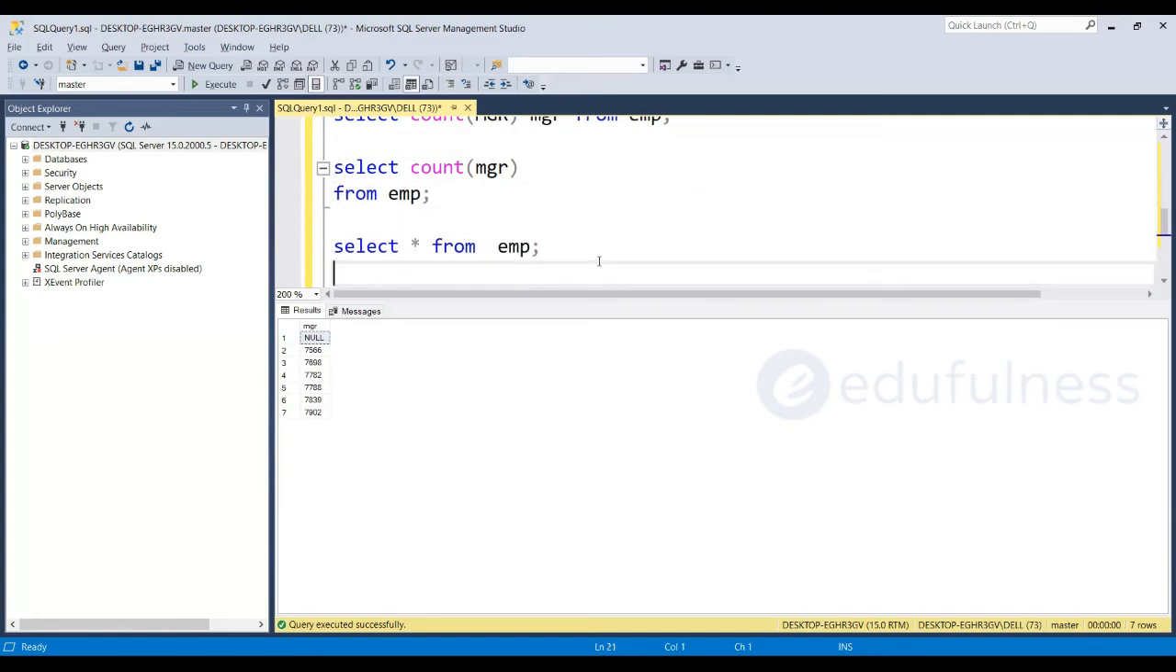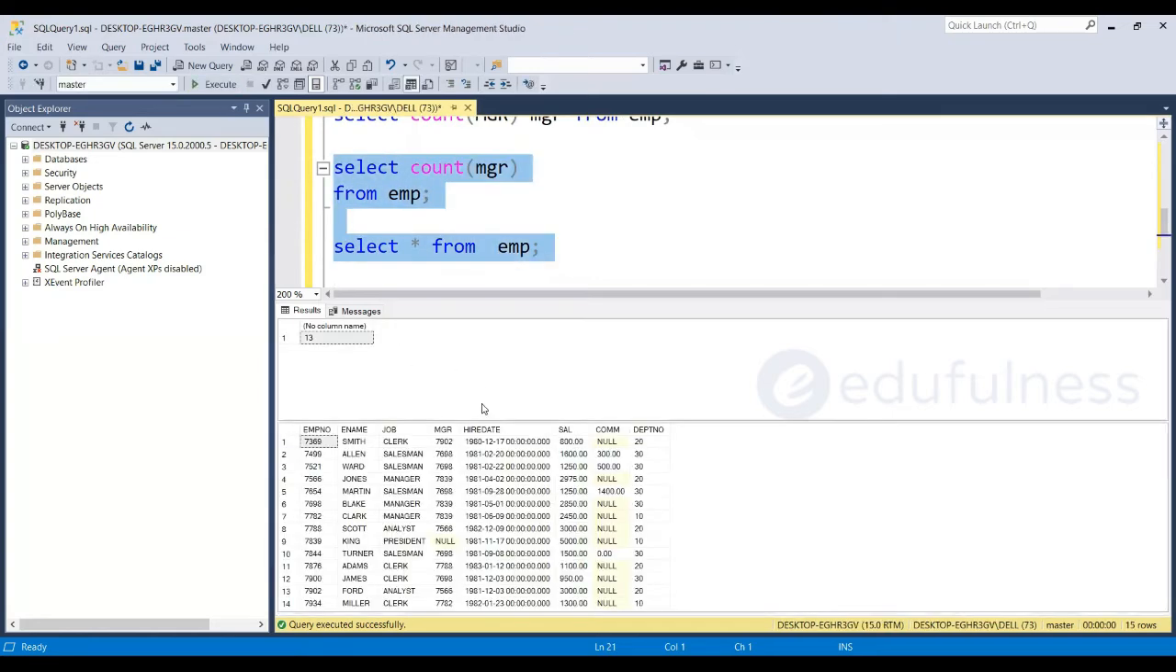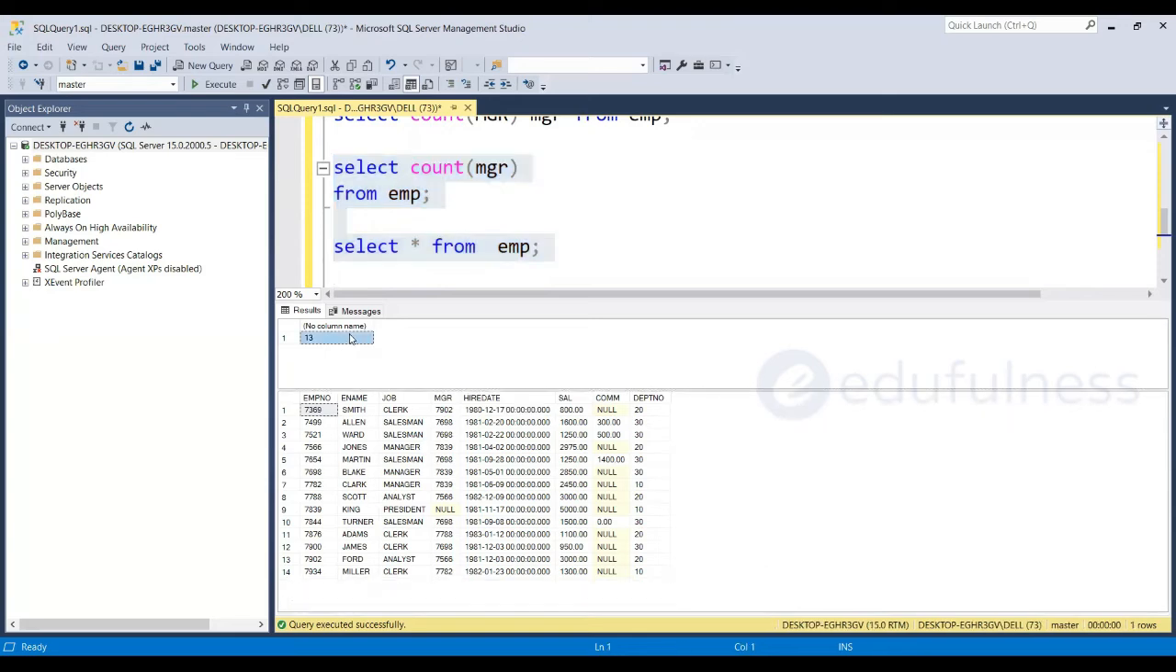Now if I run both the queries, you can compare, right? Easily you can evaluate. So here you can see 13 you got. Do you really have 13 managers? No, right? 7698 is one manager, one employee only. So who is 7698? Here, Blake is the one manager, but he is a manager to many employees. So there are no 13 managers.